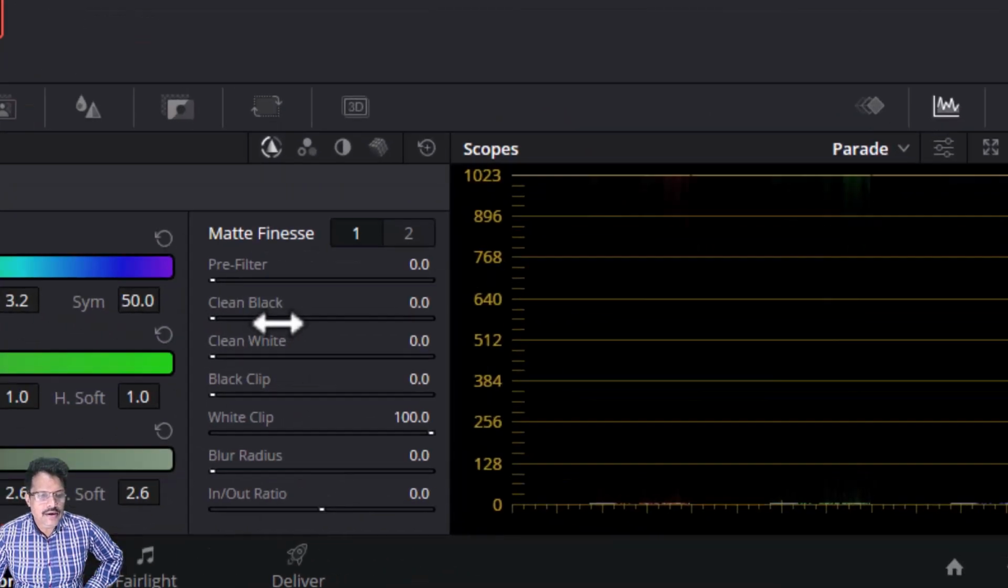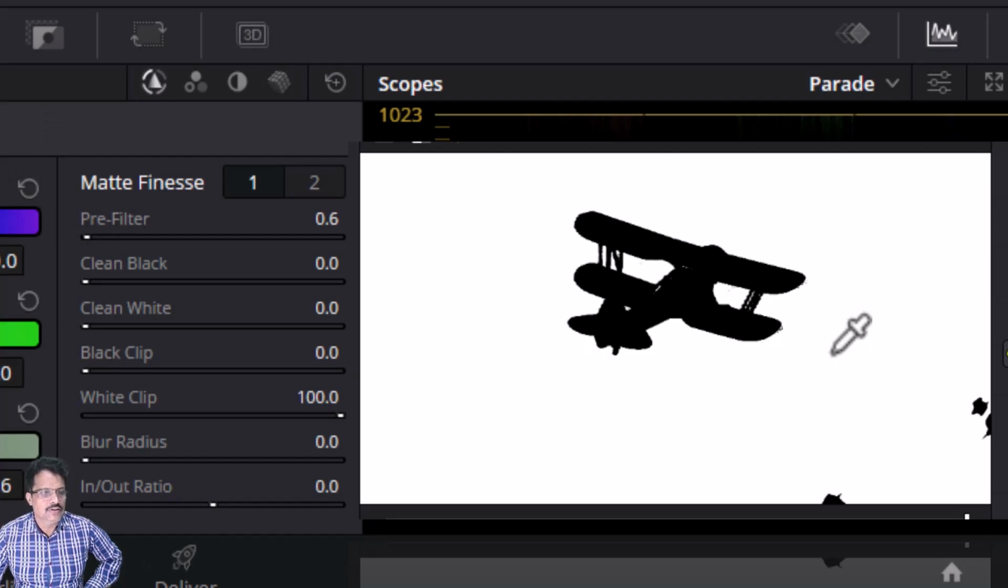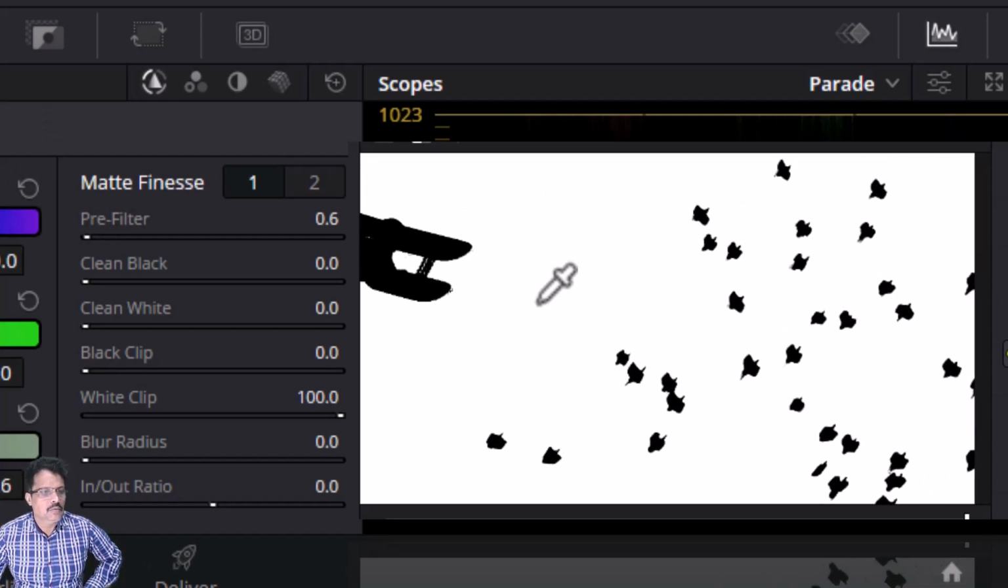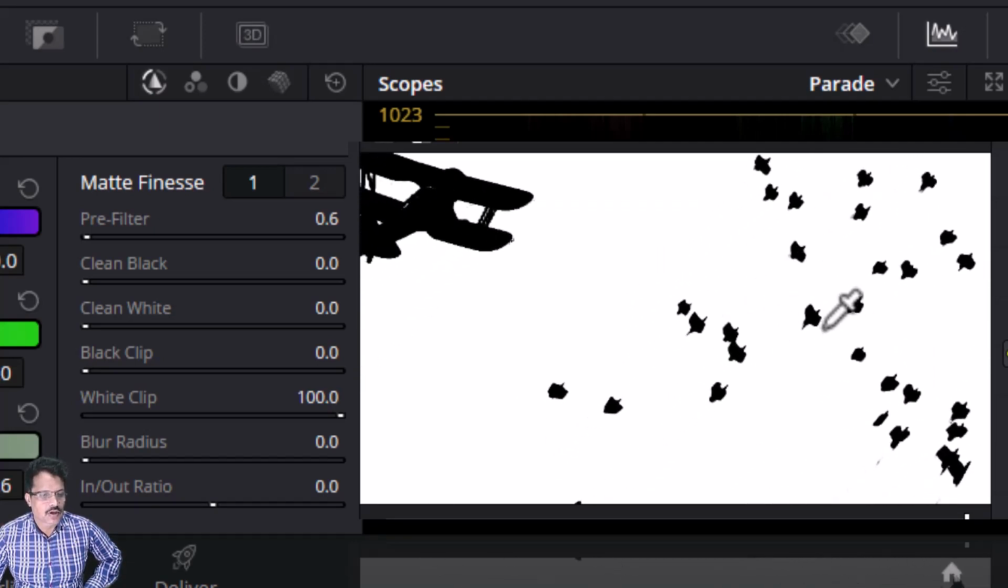So now here in the qualifier I come here, and first thing is denoise. This is called pre-filter. I am going to just drag it a little like this, so that some of the noises are removed. I will just zoom out, press middle mouse and see these flamingos. Okay, some of the noise is removed.